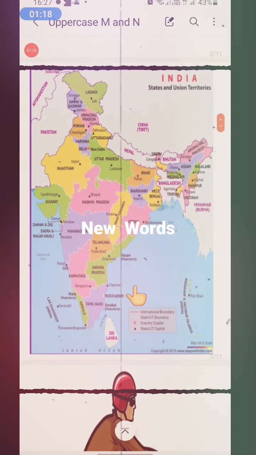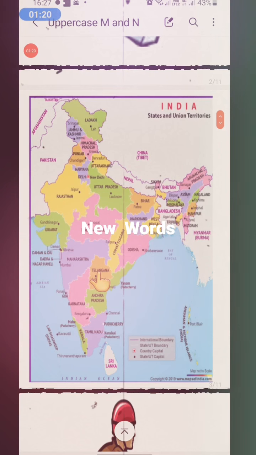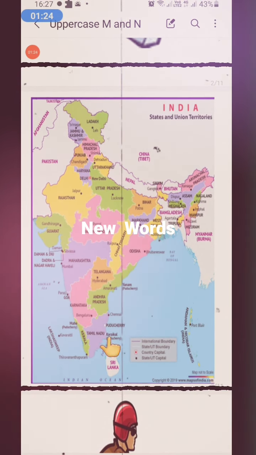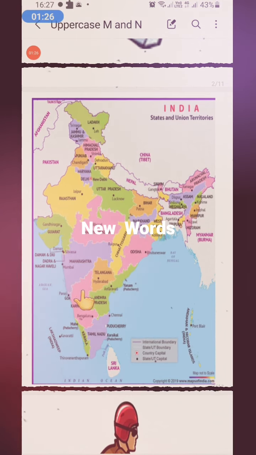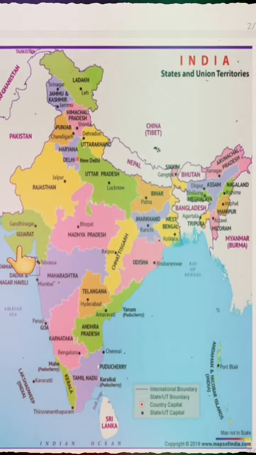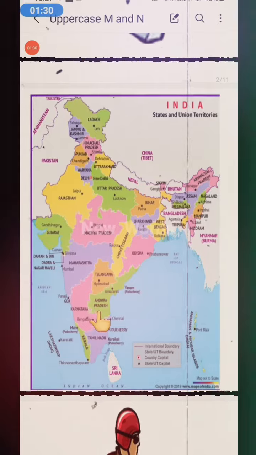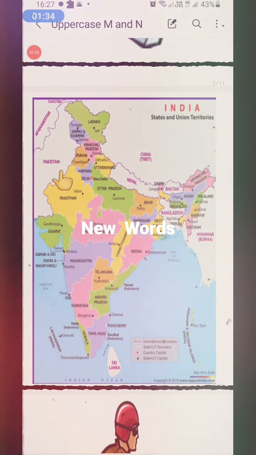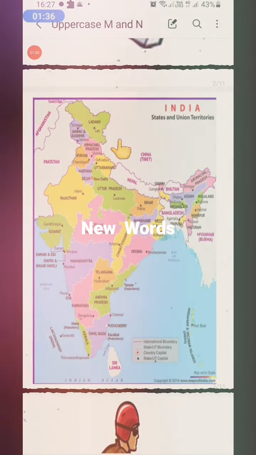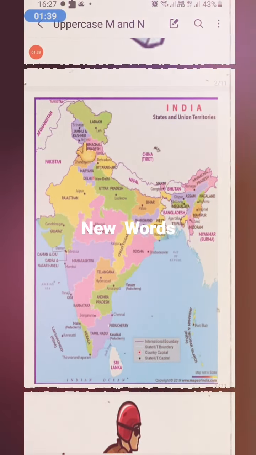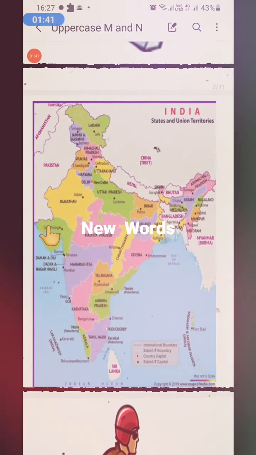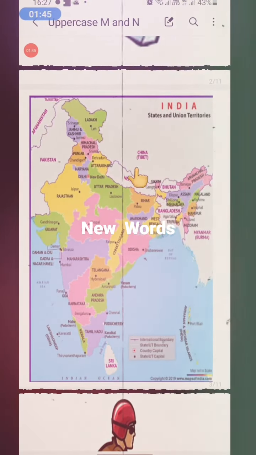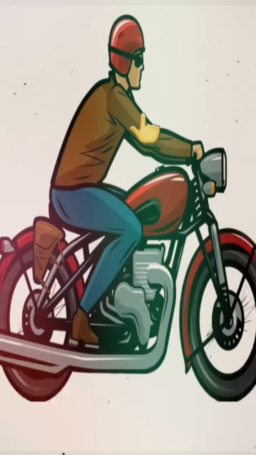Then what is this? Yes, you all will say this is India, our country. But this is the map of India. Mama, map of India. Agar aap Dora and the Explorers dekhte ho, to usme Dora ka ek friend hota hai, map. Where's the map? Here's the map, I'm the map. Yaad aaya? To map. Mama, map.